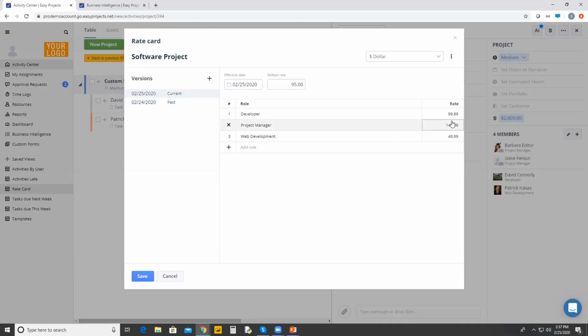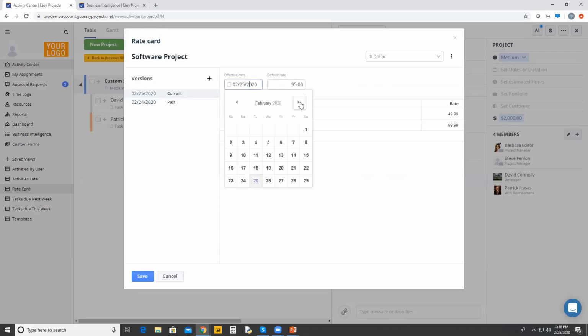Okay, so I'm going to come in here and make a change. I'm going to remove project manager, and I'm going to save it. Go back into it. There are three different chronological categorizations of a rate card. There's past, so rates before this date. And I'll add another one, so we'll say after March 31st. So we have current, upcoming, and past. We'll make that 100.